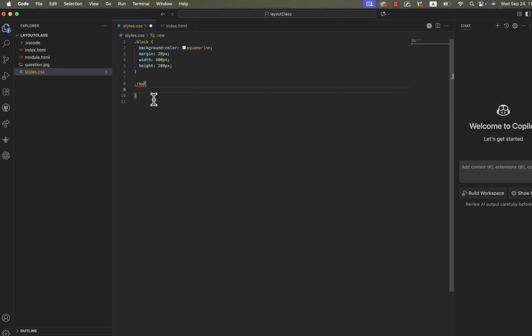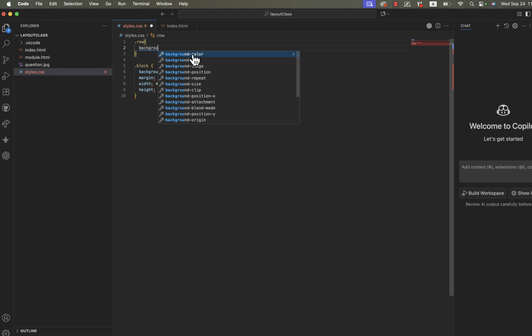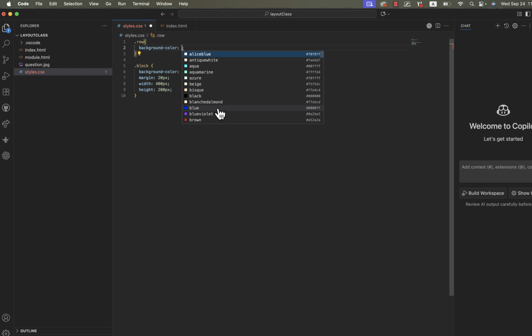Now, just for the sake of clarity, I'm going to put this block below the row, because the row is larger than the block, and the row contains the blocks. That's just how I'm going to choose to organize it. Now, just out of curiosity, I'm going to give this a background color of, let's go with blue violet, just so we can see. Oh my.